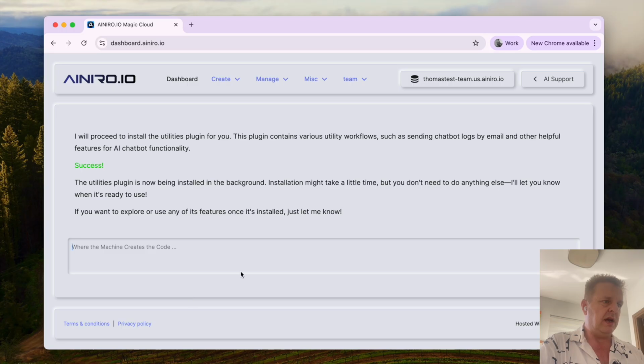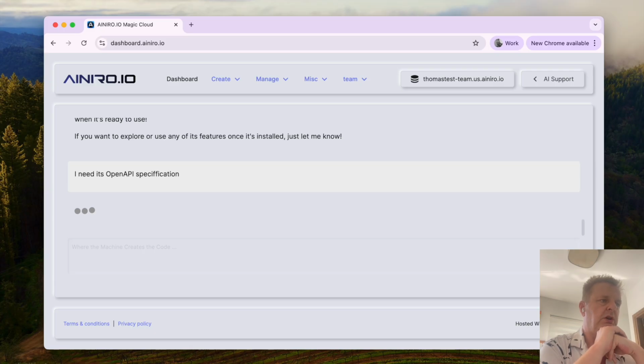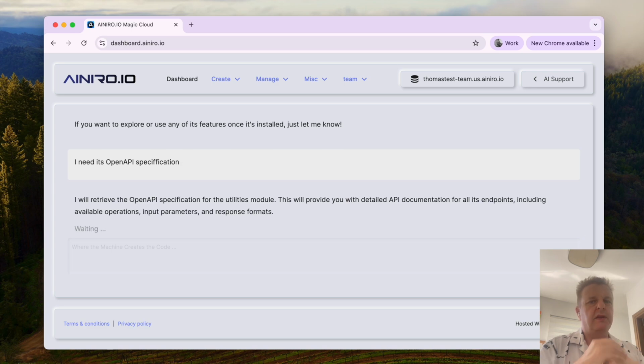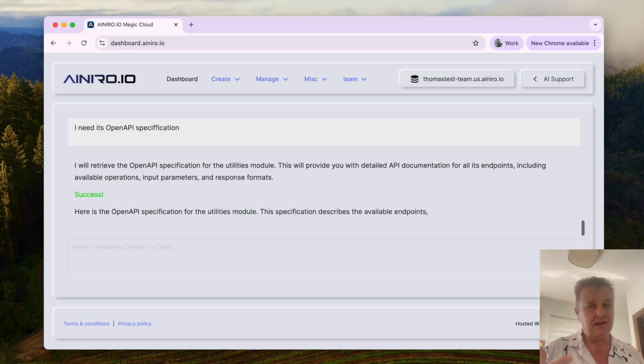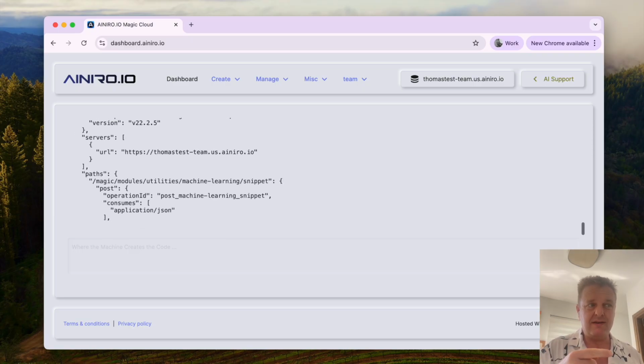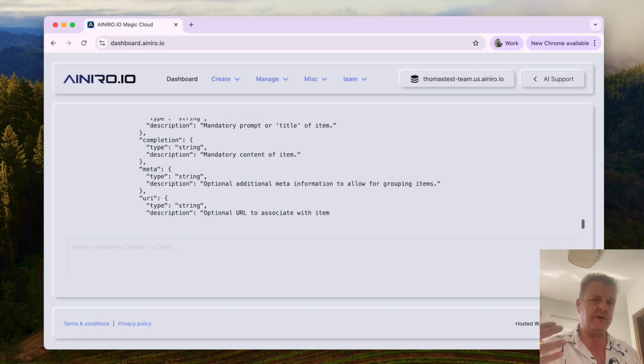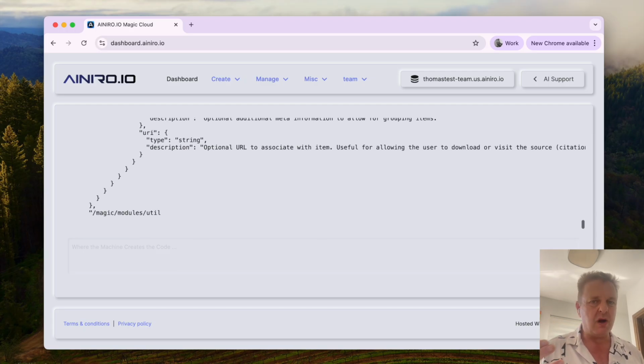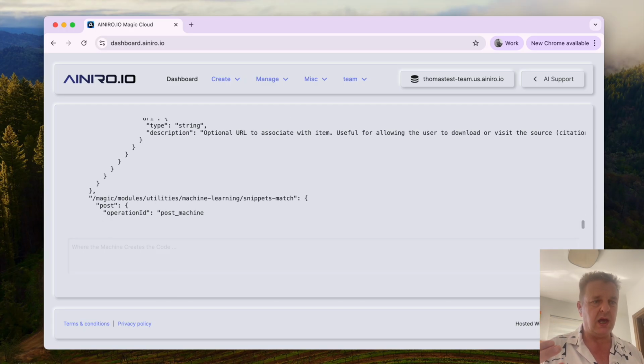So now let's ask it, I need its open API specification. Let's see what it returns now. Now what I'm basically doing is that I'm actually seeding the LLM. I don't care about its open API specification, but I'm seeding the LLM such that it understands what these HTTP API endpoints actually do and how they behave.